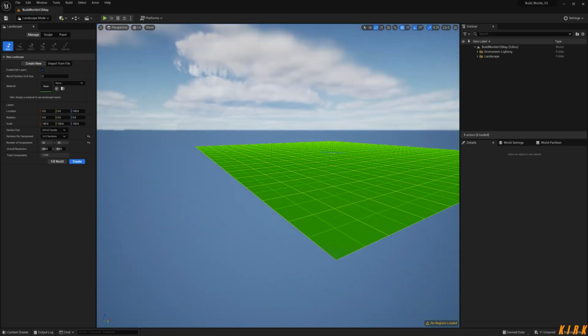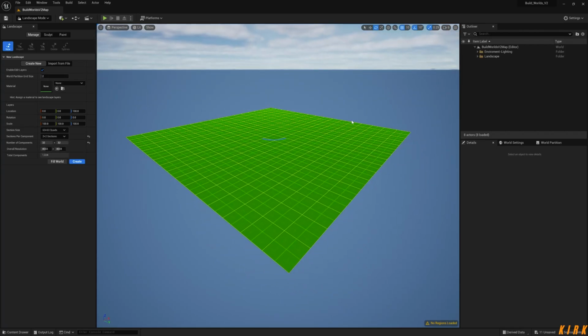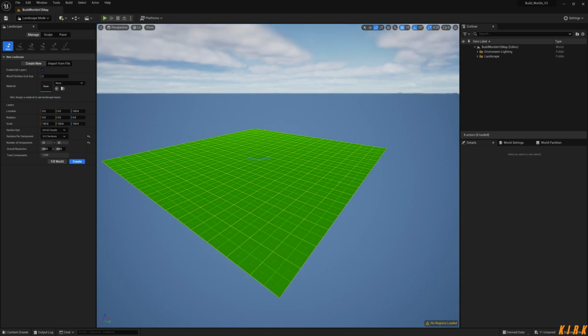And that's just one little tip that you would need to know if you're a beginner. So now we have got our actual size. You can see our overall resolution is 4033 by 4033 with a total components of 1024. Then this technical guide has served us fine. As you can see, we've got 104 and that's 32 by 32 components, which is fine.